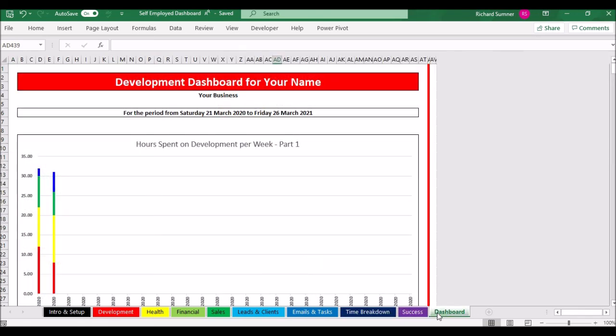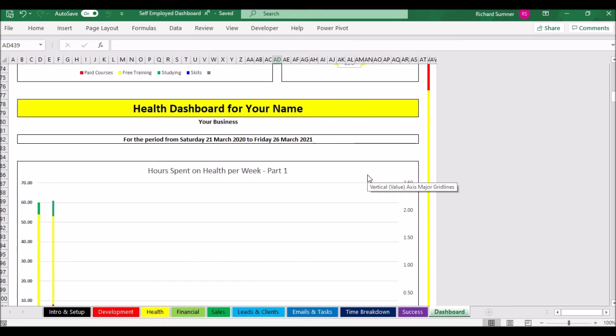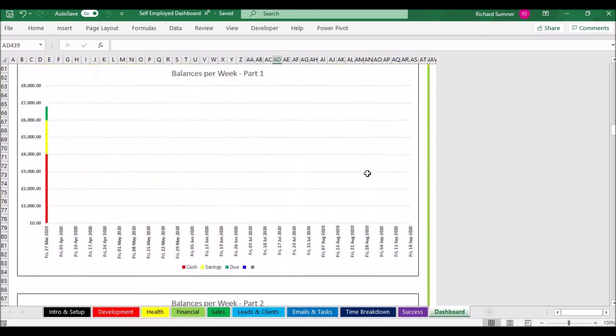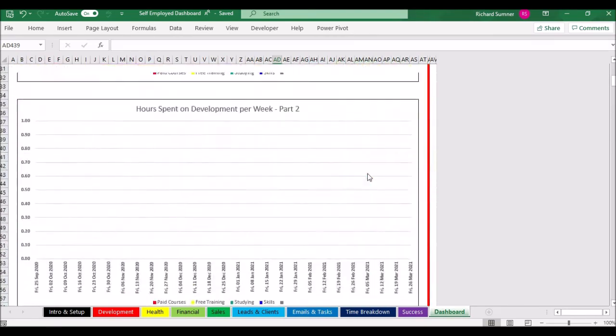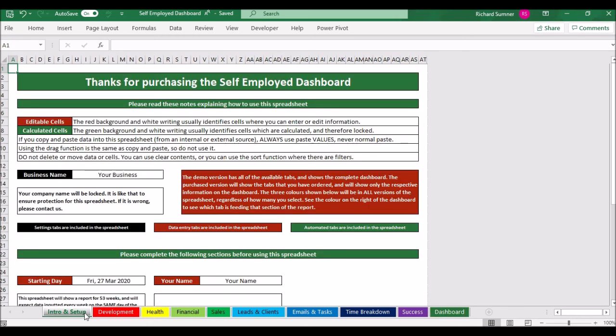And as you do that, it'll populate each of these pages in the dashboard depending on which tabs you've ordered, and you will be able to see all of these reports populate on a weekly basis based on what you filled in on the individual tabs. So I hope that that's helpful to you. I hope that you now understand what the tabs are about, so you can go and select the tabs that you actually want. And I hope that really helps you to understand what's happening with you and your business, and to help you to get on top of what it is that you're doing.